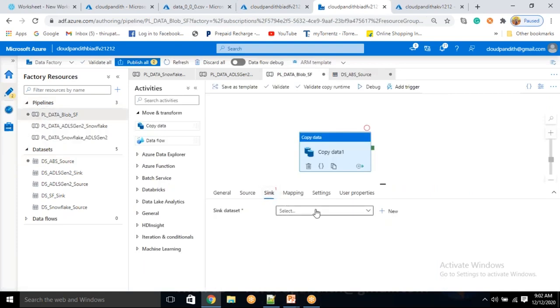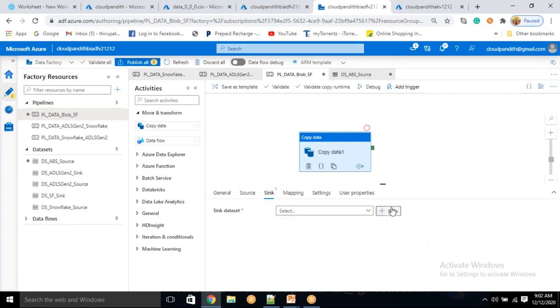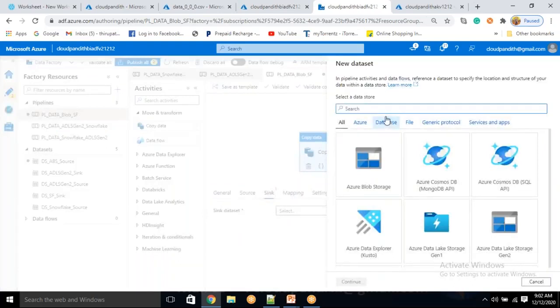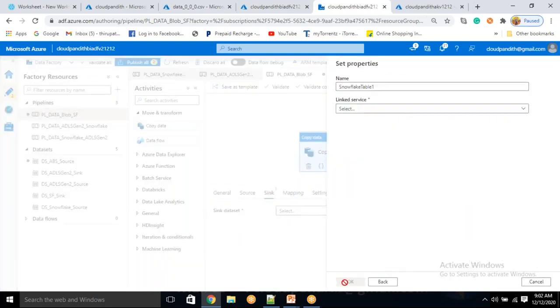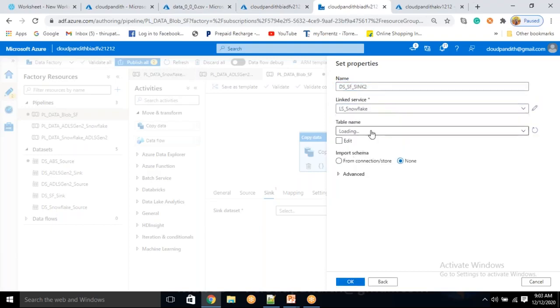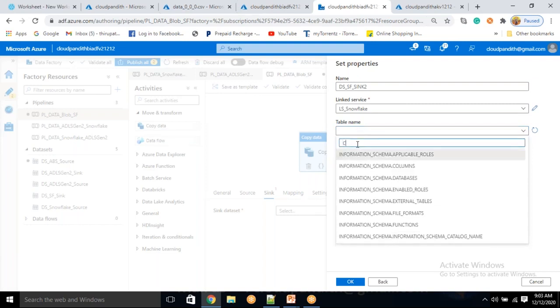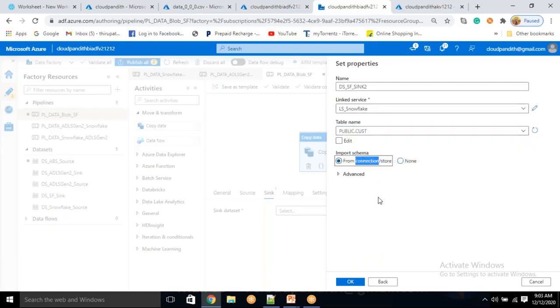Come to sink. On the sink side, you can use the existing Snowflake sink. The same Snowflake sink will work. If you are not fine, then you can create a Snowflake dataset once again. You can use the existing, but for easy understanding, I'm creating separately. SF as a sink. Use this. Select the table list. First, select this public dot first.